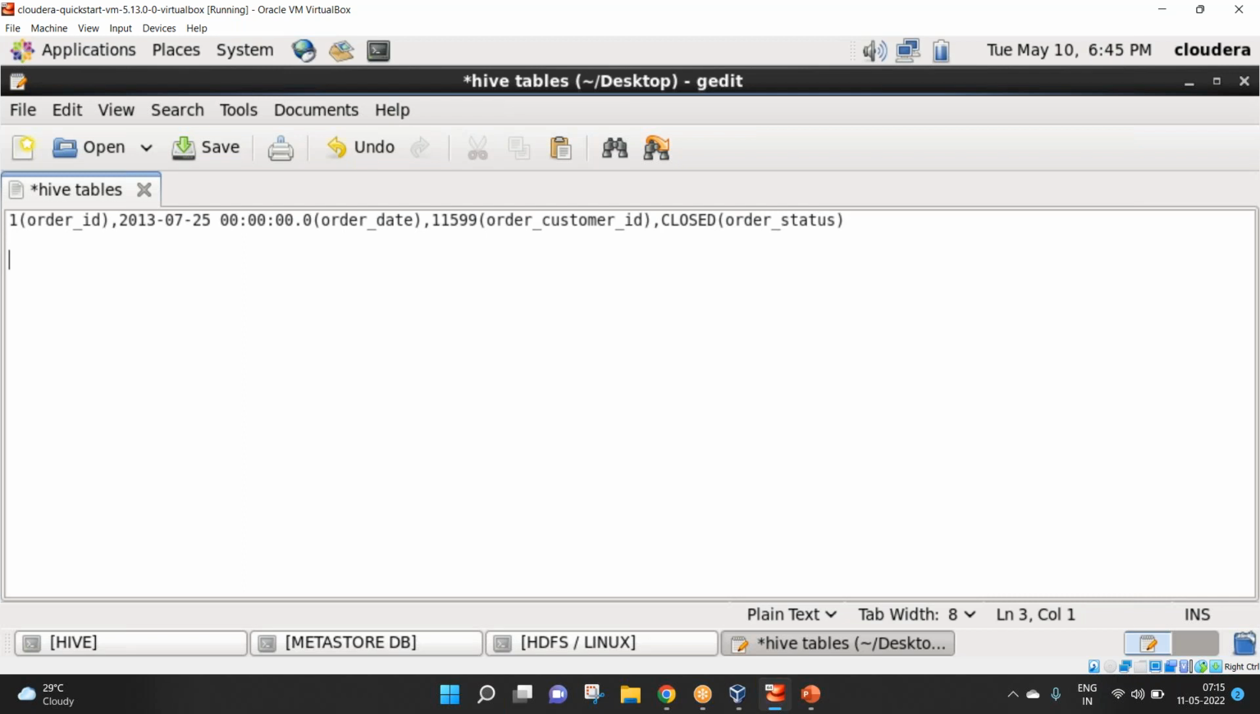So these are the columns that we have got. Based on this, let us create a managed table. Create table orders. Then you have to define all the column names. First column is order ID, which is of integer type.